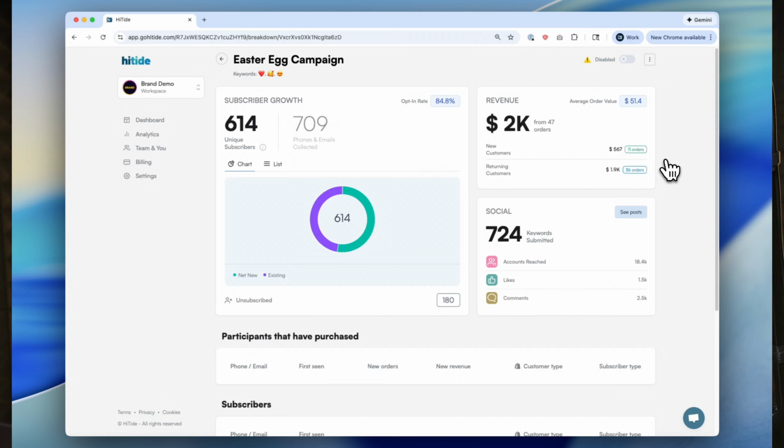We call this a directional view because it is not meant to be scientific attribution. We know that every brand has their own attribution rules. And so to dive into more specific attribution for view through windows, click windows, et cetera, you're going to want to use your analytics view in Attentive or PostScript or Klaviyo or whatever SMS and email platform you're using, and drill down into HiTide subscribers and campaign subscribers.